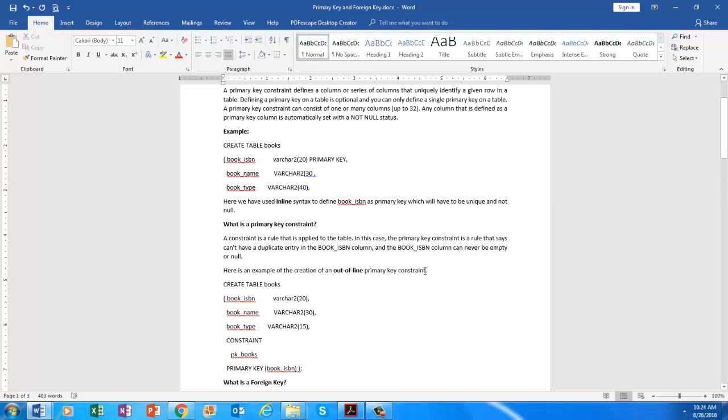So what does the primary key constraint enforce? It enforces two things. One is the field that you are defining as a primary key, it will have to be unique, number one. Number two, what is the other constraint? Not null. That is the primary key constraint. That is the rule that a primary key applies.